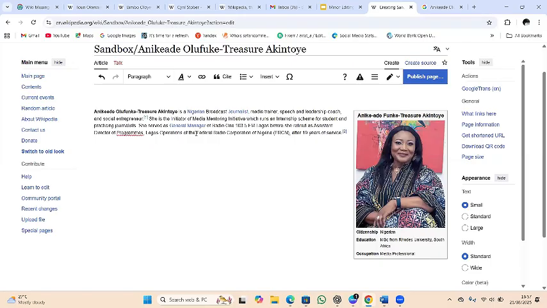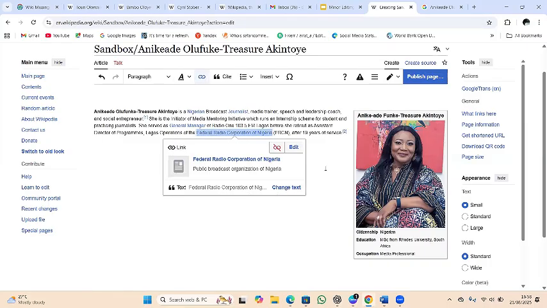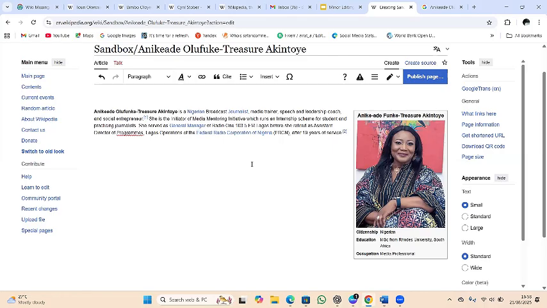So if you ask me, Federal Radio Corporation of Nigeria, FRCN, must have an article on Wikipedia because it is an established media organization in Nigeria. So yes, it does. So look at it here. Federal Radio Corporation of Nigeria, it does have. So we'll click it and link it to that article. So that's how it is. It's not hard at all.